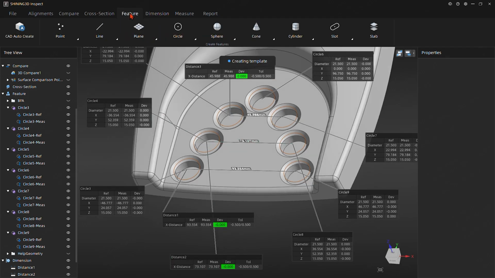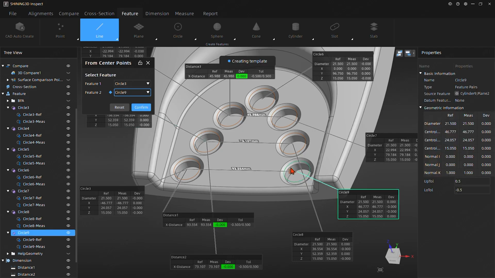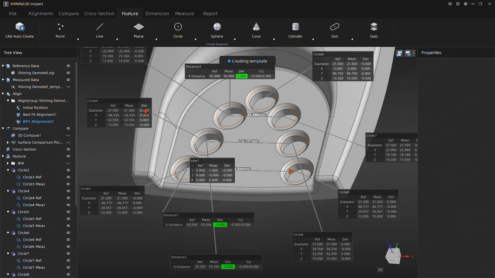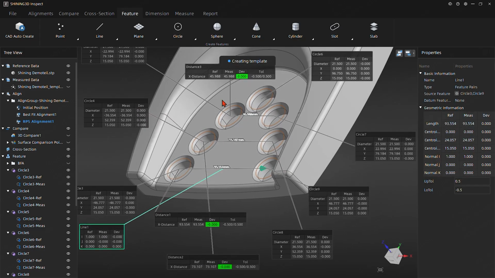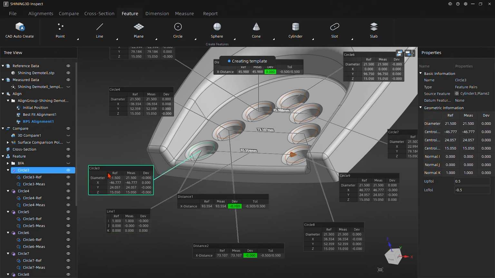Therefore, I need a new feature, which is a line from 2 center points. And I can do that from circle number 3 to circle number 9. There's my line. Confirm. And we can see that this line also has a measured value because the features I created it from also have measured values. So that is tracked in a very nice manner by the software.